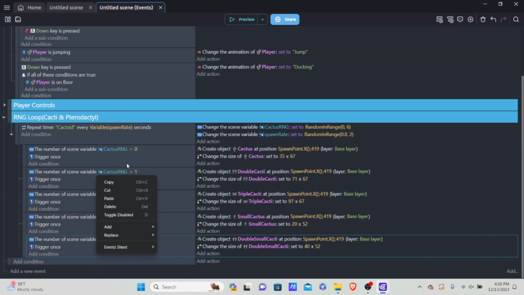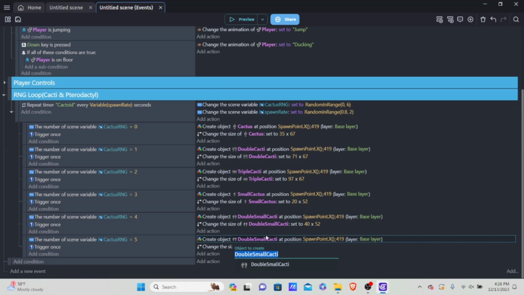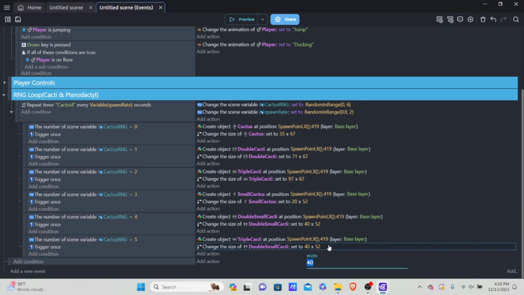Once again, I'm going to copy and paste this. We only have to do this a few more times, and then we'll be done with this part. I'm going to click 5. And instead of double small cacti, of course, now it's triple small cacti. Triple small cacti will have 60 in width, and we're going to keep the 52 in height.